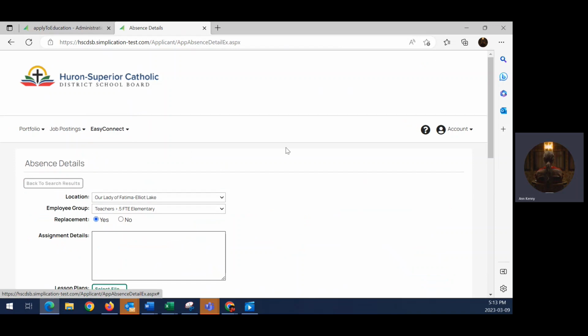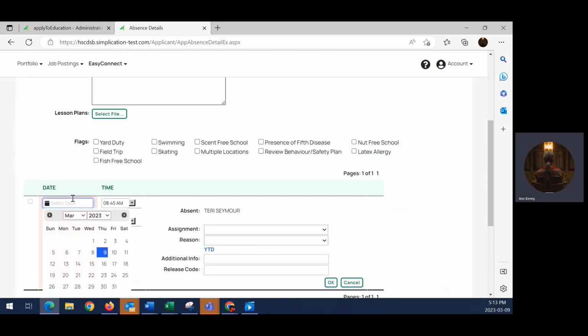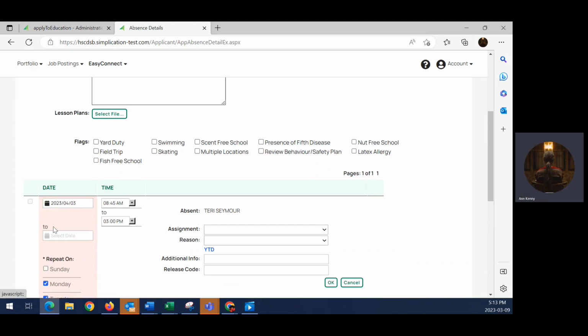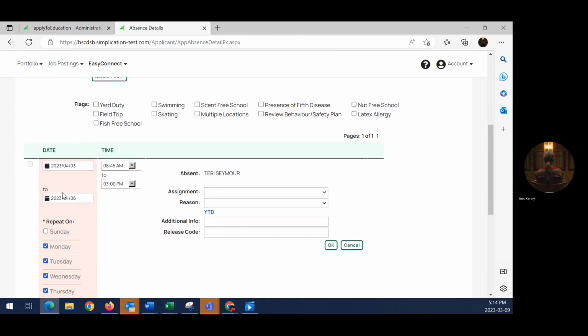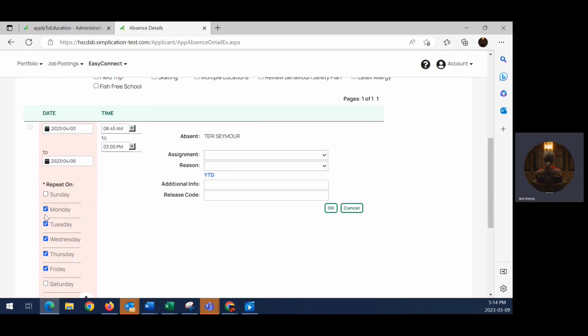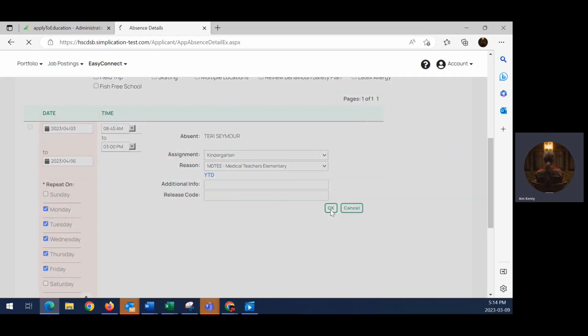Go back to Create Absence, choose the start date of your absence, and then simply click Add Days, and you'll be able to add in an end date. If you're away consecutively, leave all the days checked, but if you're not away consecutively, you can uncheck one of the days to amend your absence accordingly, and then proceed to choose your assignment and again, the reason you're away.